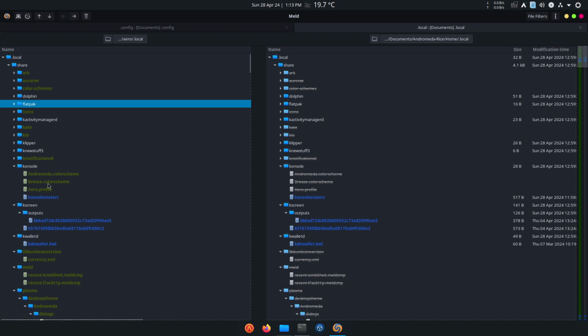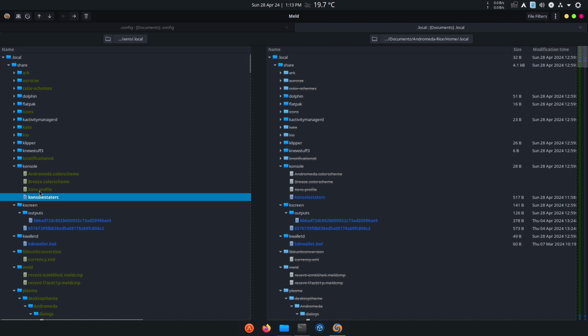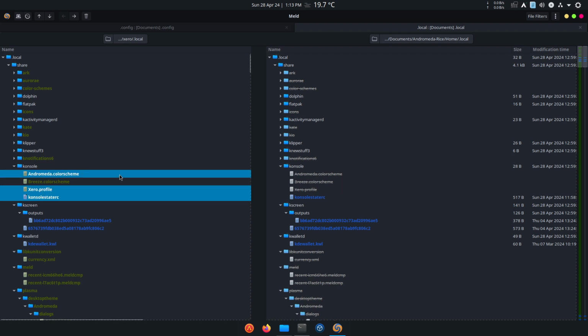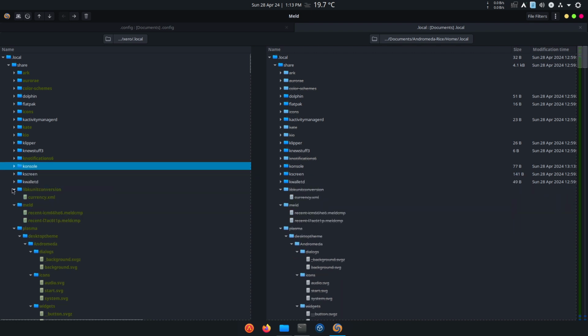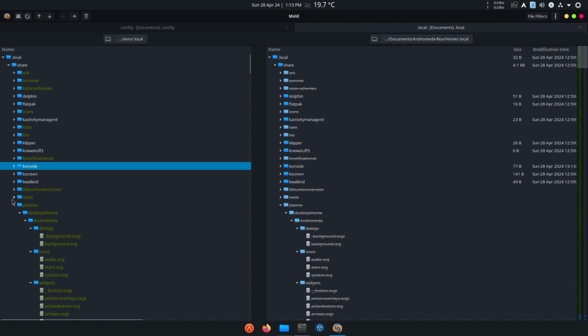We don't need that. Console, we need. We need console RC and the zero profile, of course. And the Andromeda theme, color scheme. So those three files, you hold control and select the three files. The Breeze color scheme comes by default with Plasma, so we don't need it. We just right-click, copy to right. K-Screen, we don't need. K-Wallet, we don't need. This, we don't need. Meld, we don't need.